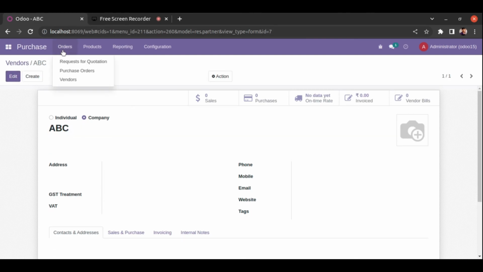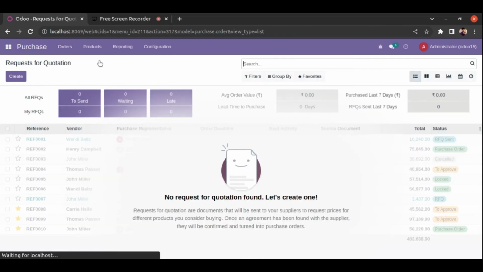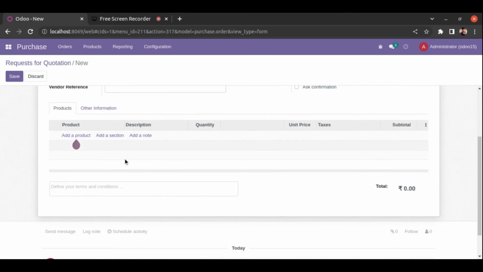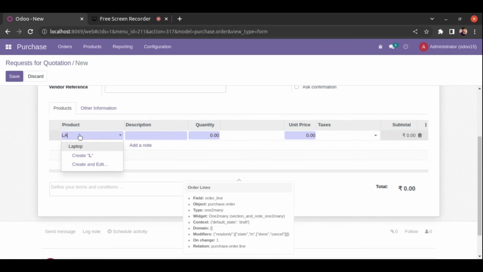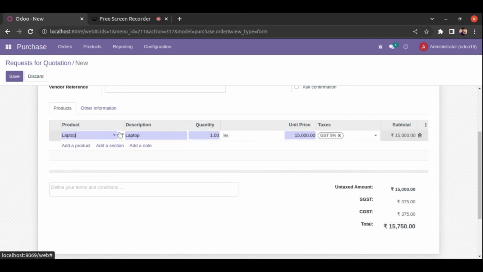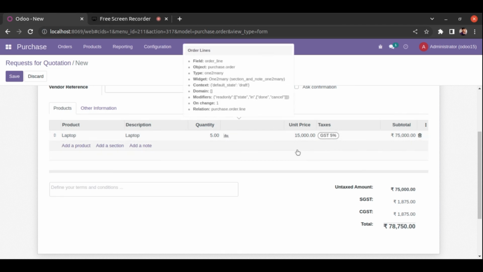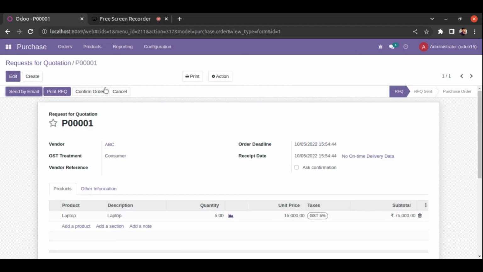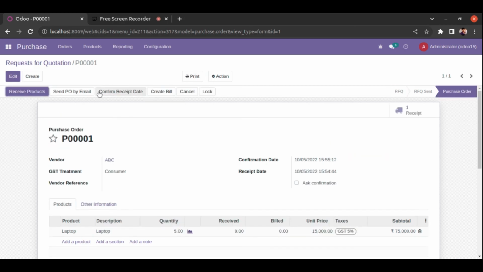Then I'm going to the request for quotation, and I'm creating a purchase order for that laptop. Here I can select ABC, and the product is our laptop, and I'm purchasing 5 quantity. The cost is 15,000, that's why the unit price is 15,000. So the total is this, including GST. I'm saving this and I'm confirming the order. So it's changed to a purchase order.